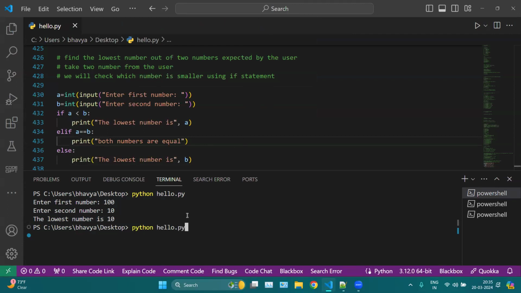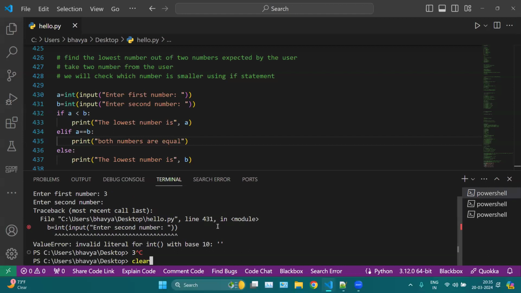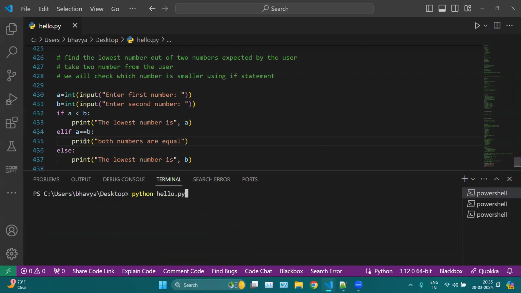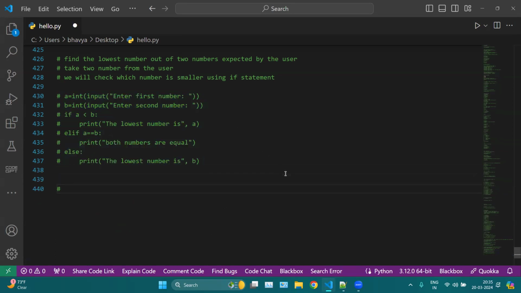Okay. And then we can clear it, and let's say 3 and 3. So both numbers are equal. Then you can use the elif statement.